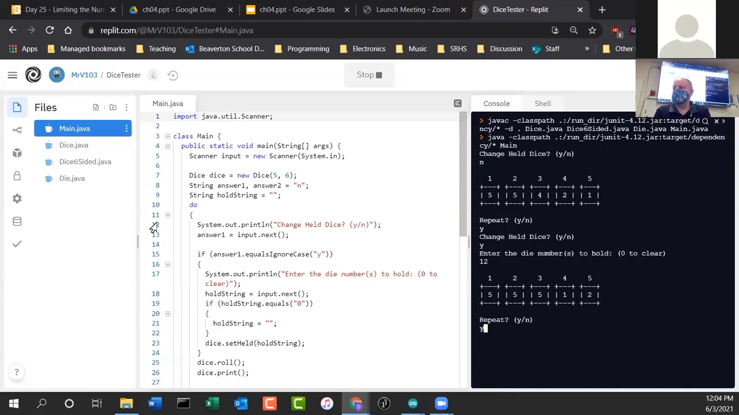This is my third roll coming up. Do I want to change the held dice? Well, yes, I do want to change the held dice because I want to hold the third die as well. But you have to list all of them, because if you don't list it, then it's not going to hold it. So I say yes. And here now I say 1, 2, 3 because I want to save these first three. I'd like to get a four of a kind or even a Yahtzee. That would be cool. Here's my third roll.